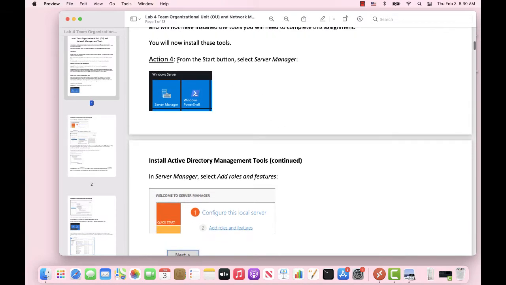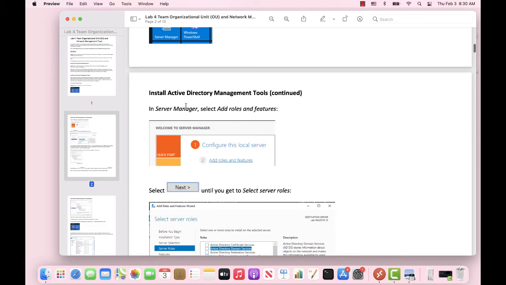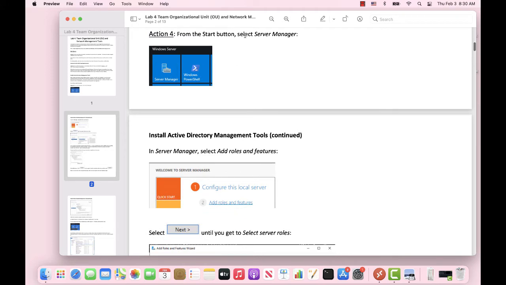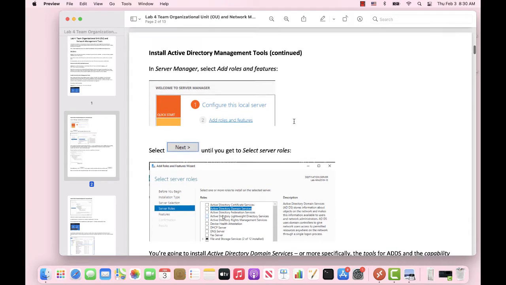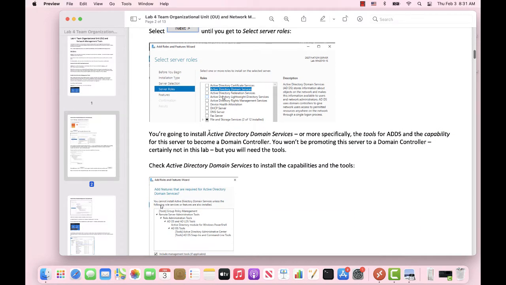So how are you going to do that? From the Start button, you're going to select Server Management. Probably this window will already be open in your machine, but if it's not, Start button, select Server Management. In Server Management, select Add. You can follow the steps here so that you install the Active Directory Domain Services, the tools for the Active Directory Domain Services and the capability for the server to become a domain controller. You won't be promoting this server to domain controller.